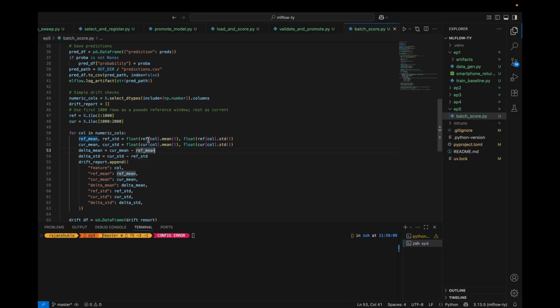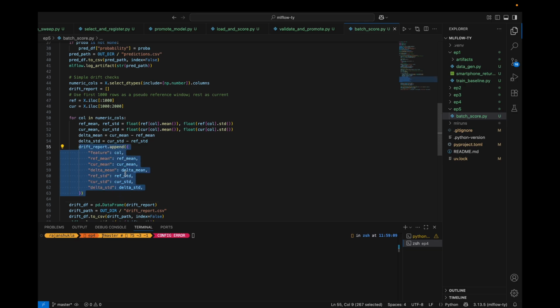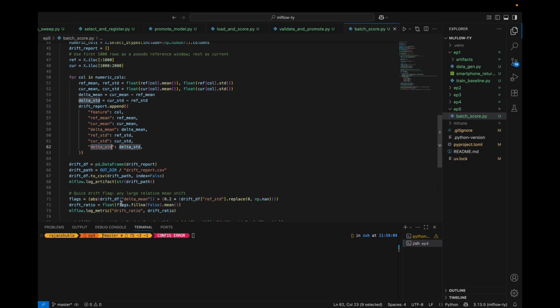This is where we are calculating the mean of those numerical columns. Then we are going to subtract the normal one from the drifted one, and then we are doing the calculation: the feature, mean, current mean, delta mean, reference standard deviation. This report we are going to save as report.csv, and then we are logging the artifact.